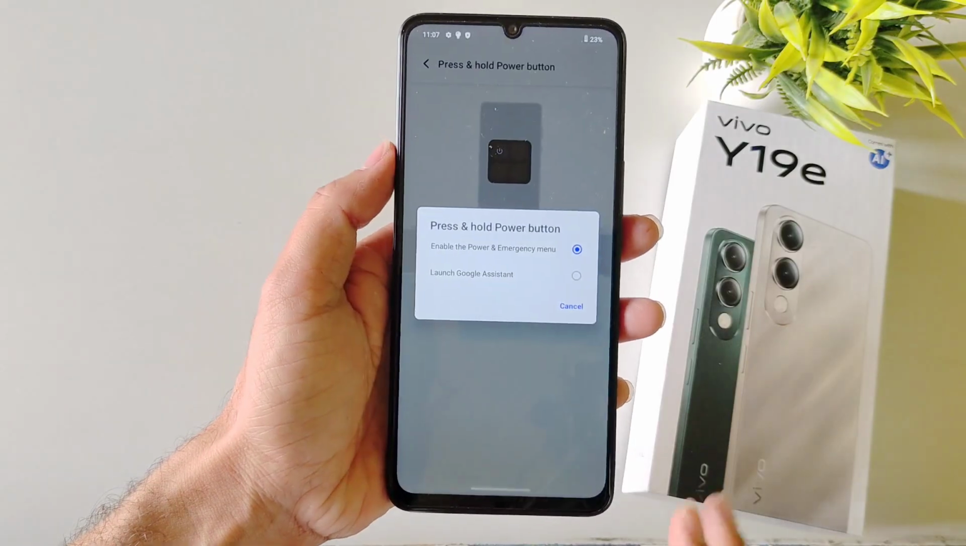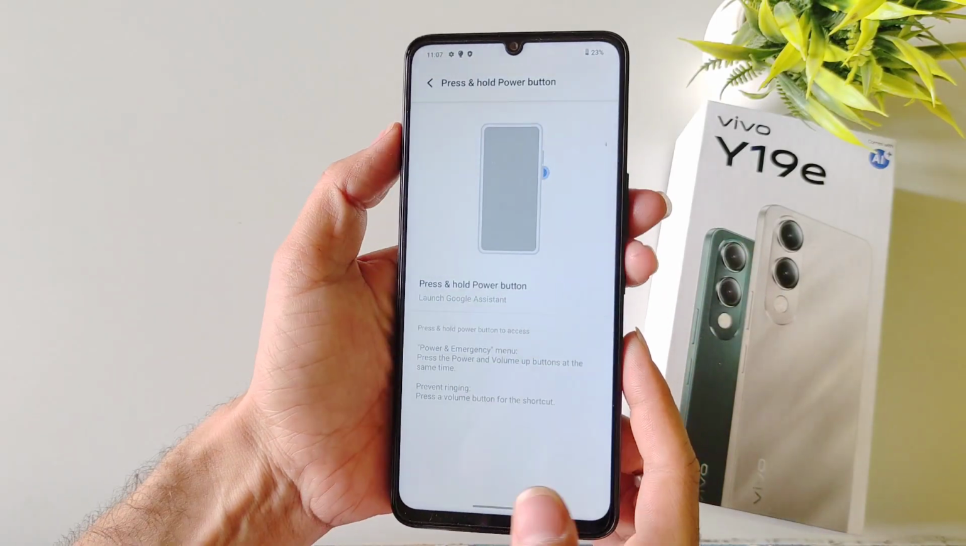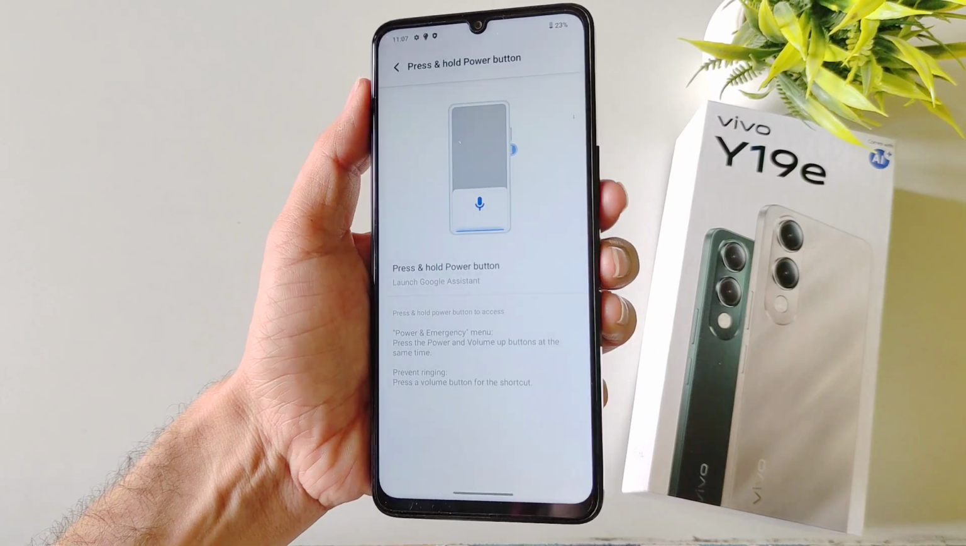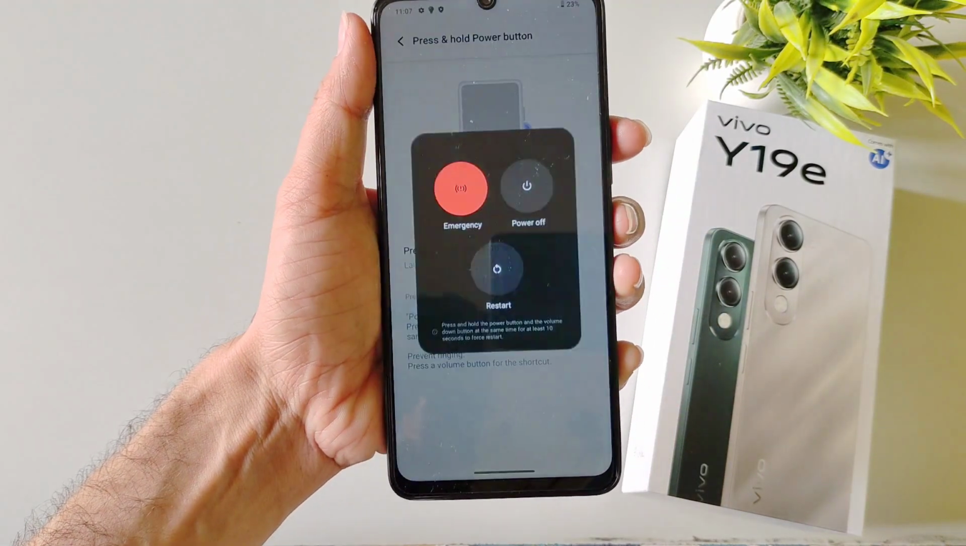But if you want to keep this as your voice assistant, now if you want to launch your power menu, then you can press the volume up button and power button at the same time, then it will launch your power menu.